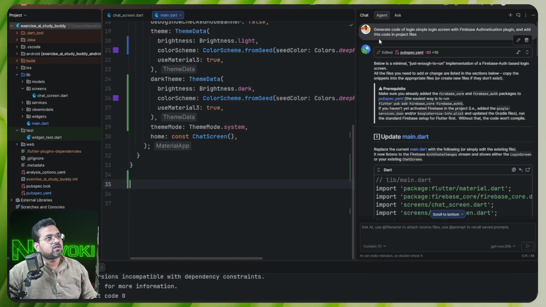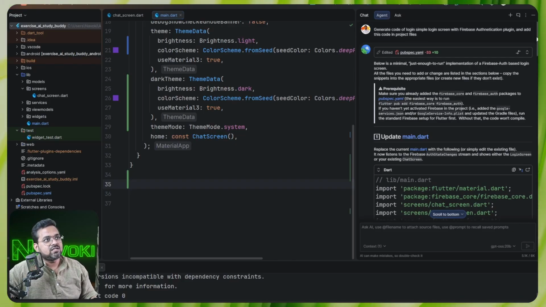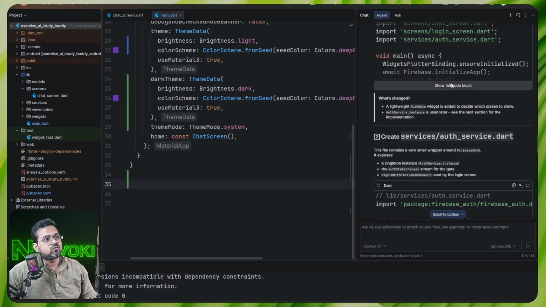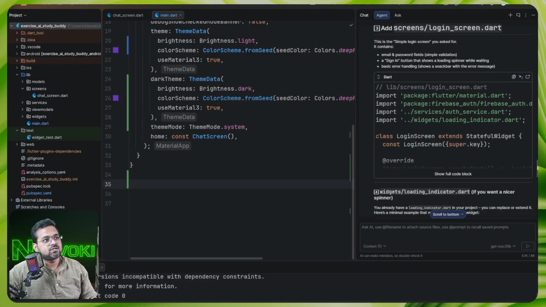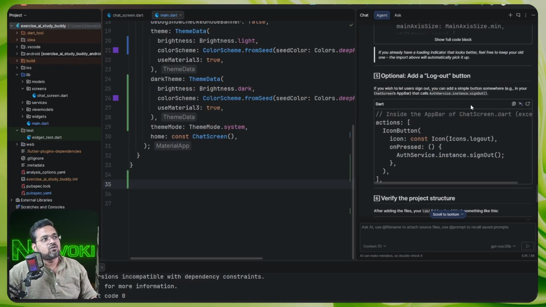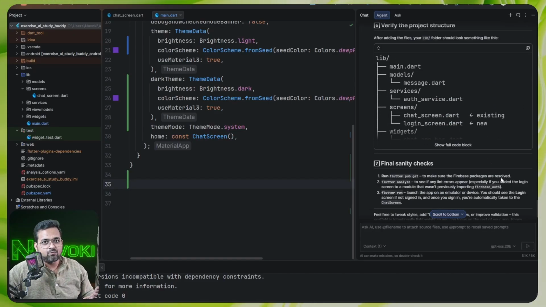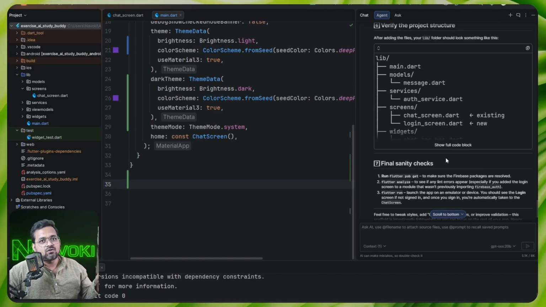Now I have asked it to generate code for a simple login screen with the Firebase authentication plugin and add this code in the project file. As you can see, it generated a detailed response about how to add the Firebase initialization, add the plugin, Firebase auth service and everything. But it did not add this code to the files. So this is one of the disadvantages of using a local or very generic LLM, that it's able to perform in the chat box, but it was not able to act or edit any files.